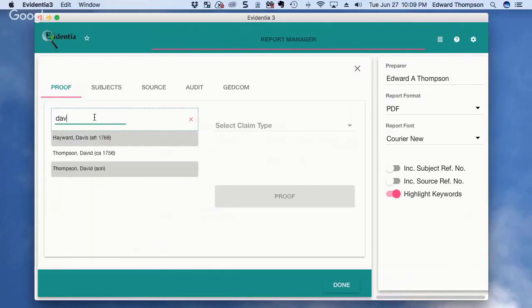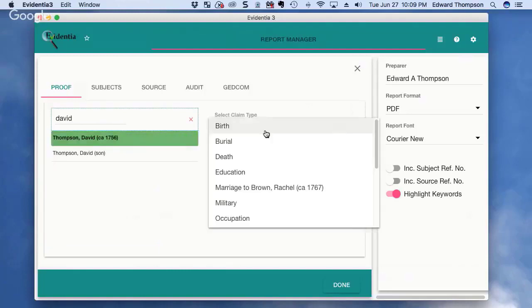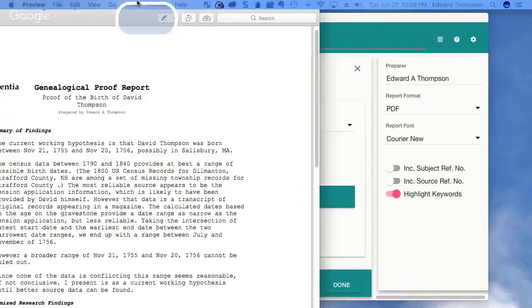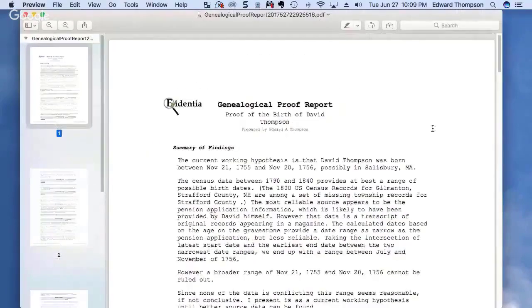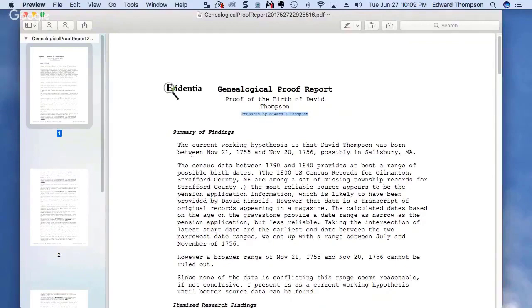So let me go back. I'm going to go back to my ancestor David, who's my 5th great-grandfather, and I'm going to ask Evidentia to create a proof report about David's birth. And I hit proof, and Evidentia is going to create for me, in the other window naturally, in this case a PDF, proof report about his birth. Because I added the preparer on that report screen, it shows me as the author. Okay, I admit Courier looks hideous on this.